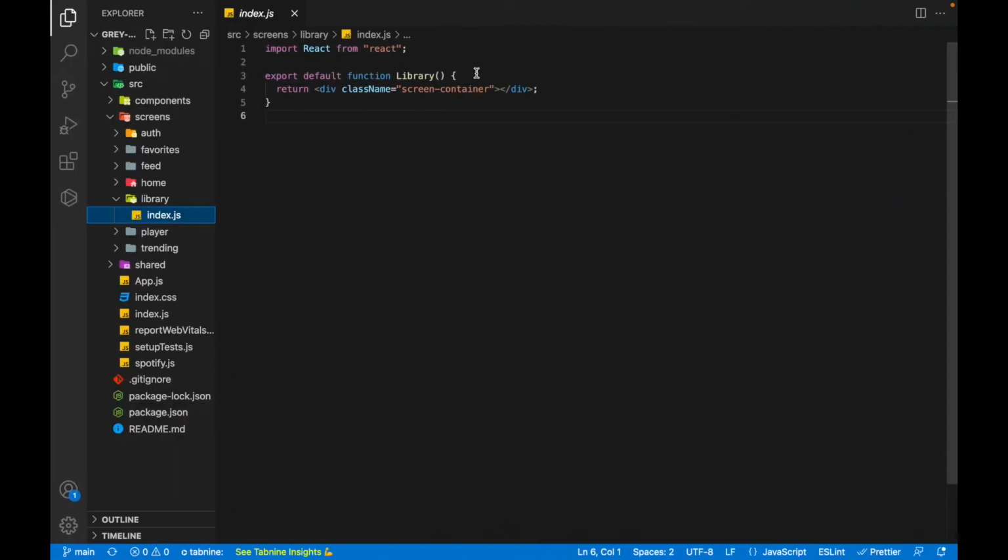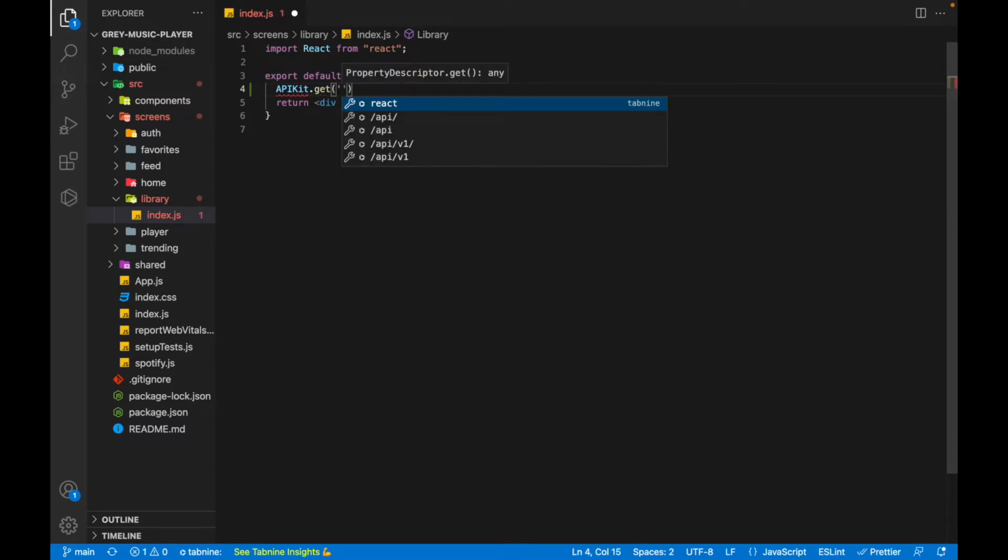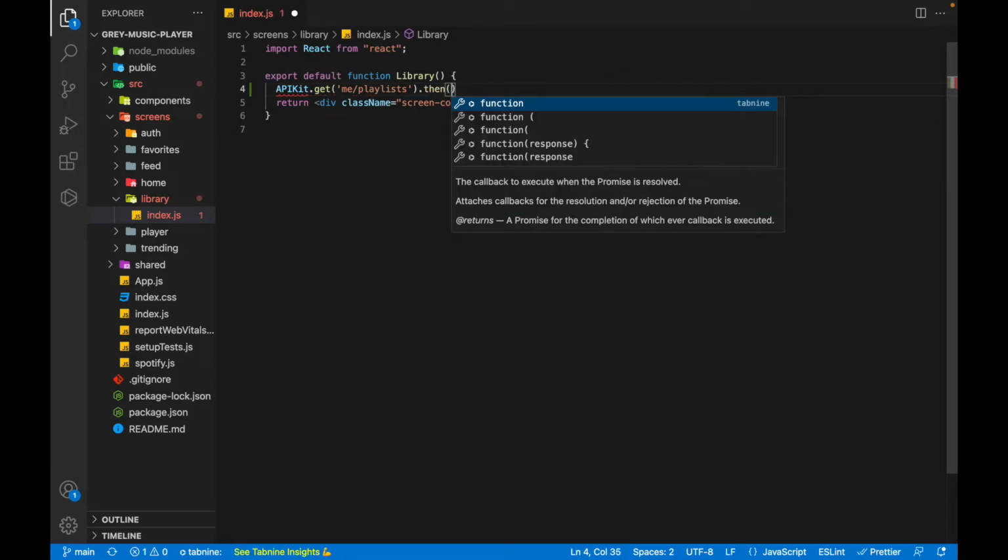So first of all, the first thing we'll do is we'll fetch the API. So we'll use the API kit that we made and make a get request, and it will point to a URL called me/playlist. And this will give us all the playlists that are available in our Spotify account.